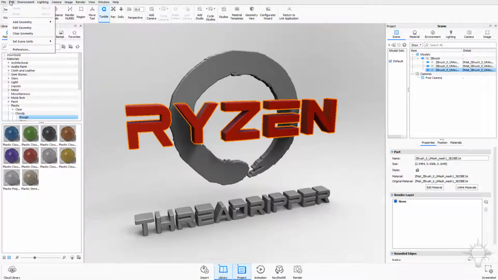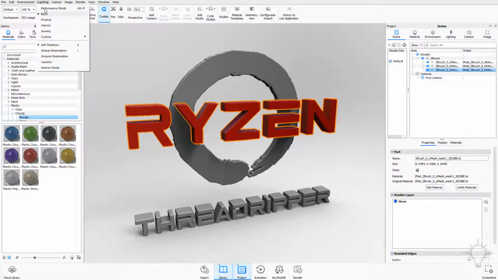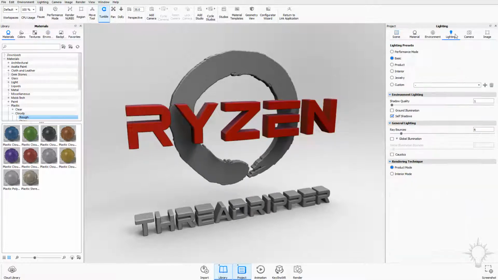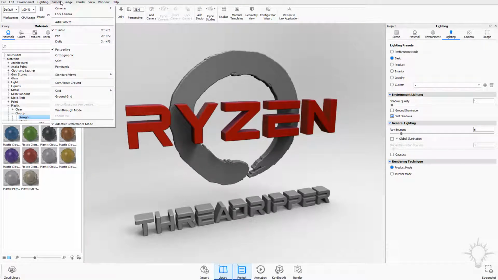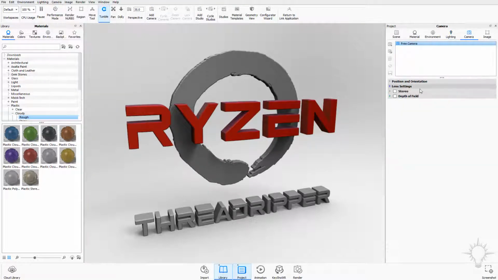Under the edit menu, there's a couple of things. You can go to add geometry and edit geometry in the pro version, which we'll get to in a bit. Your environment settings, we have ground shadows. You also have occlusion ground shadows, which we might get to in just a bit. All of this lighting stuff, we can also go over here to this lighting and change those here, but it's also over here in this menu. Same thing with camera. You're going to have a lot of camera controls over here.